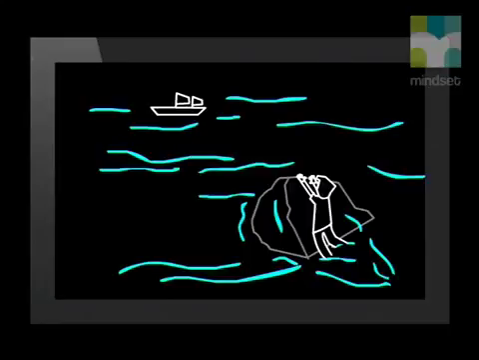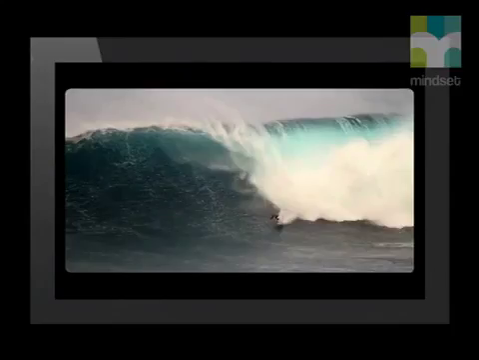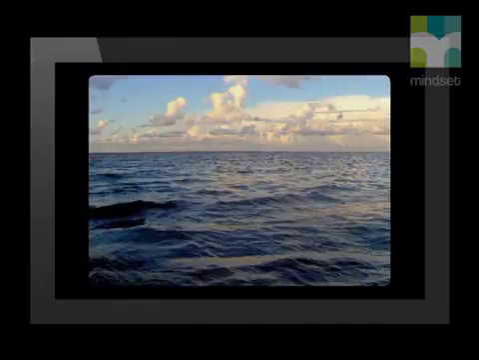Imagine we are stranded out at sea. We cling to a rock as we wait for rescue. Which kinds of waves would we be more scared of? One big wave or many small waves? Of course, we'll be more scared of the big wave when it hits us.